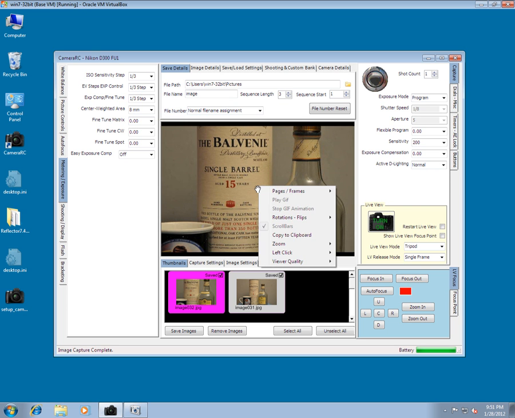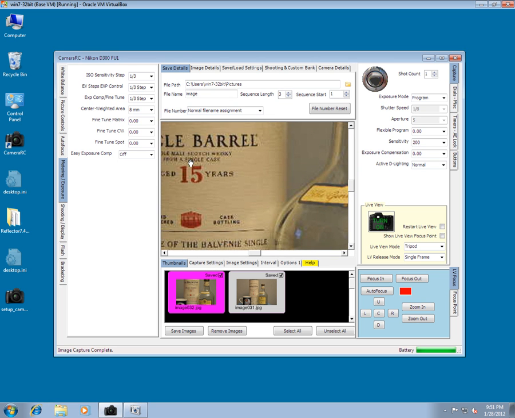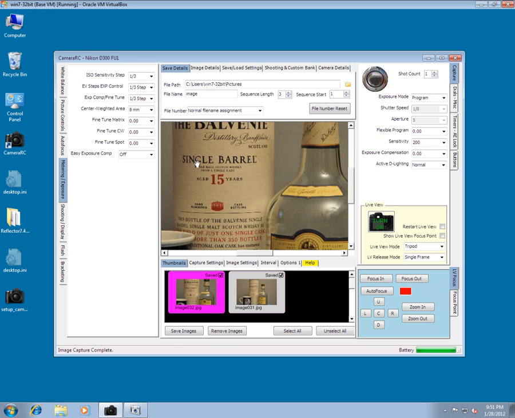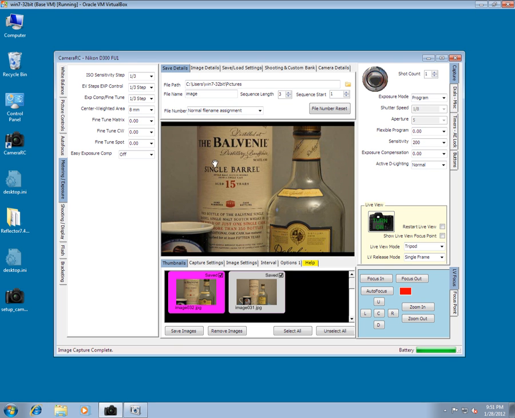Also, you can right click on the mouse and you can do other operations on the image. Notice that none of these actually changes the image that's saved. These are only affecting the viewer. So if we zoom in, you'll notice that the image has poor resolution. That's because the image here is just a preview image.